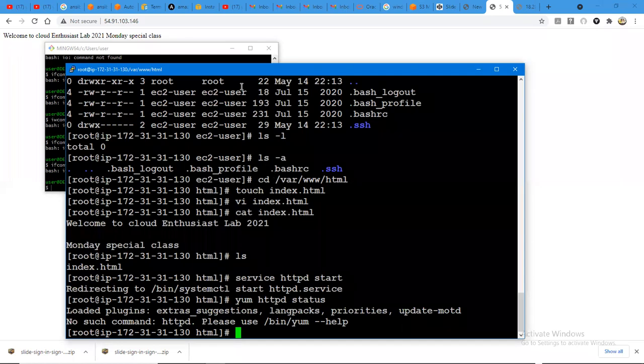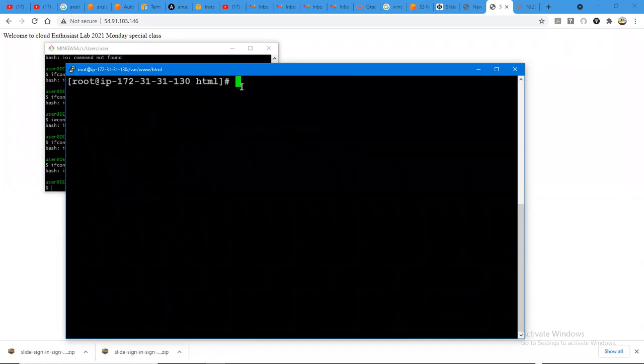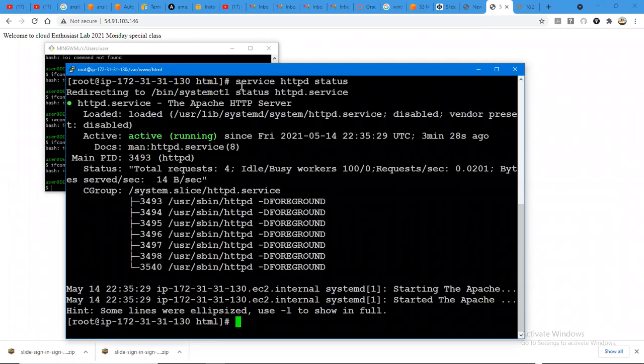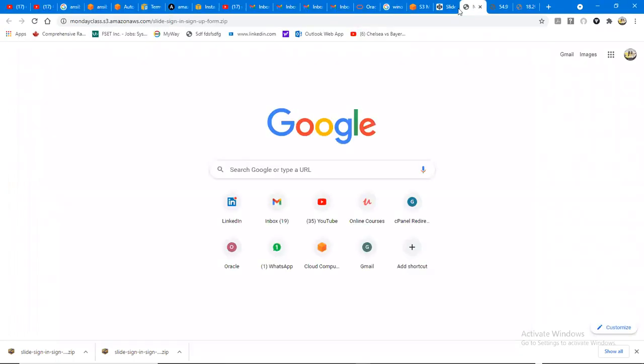So to check if the Apache is running, just say start service HTTPD status. It says it's active and it's running. So in that case, this is supposed to work now. You can see it displayed.